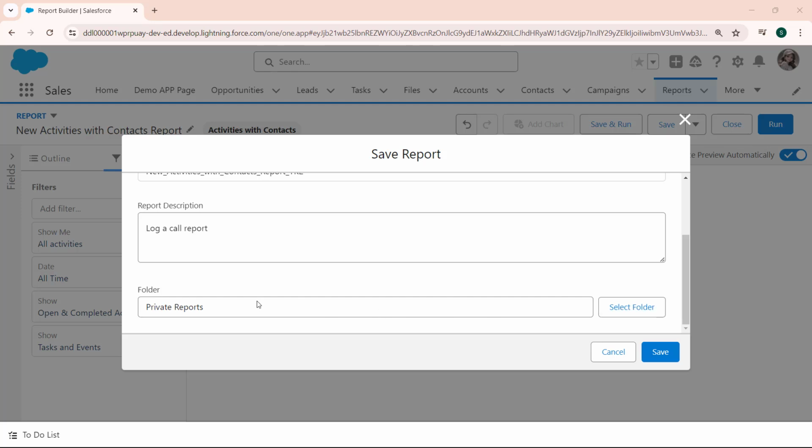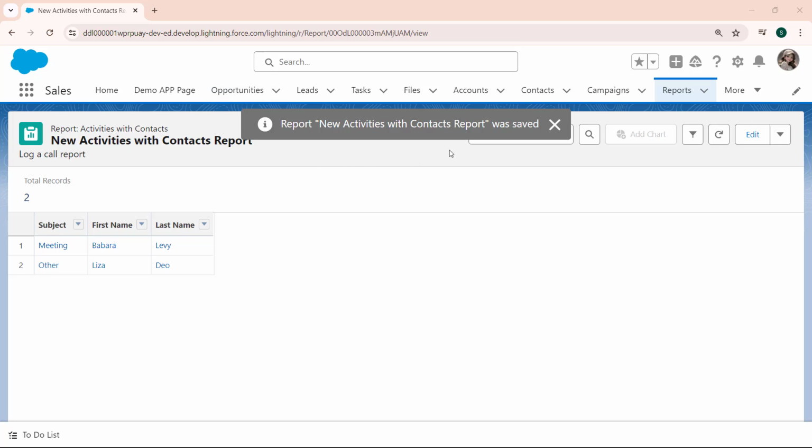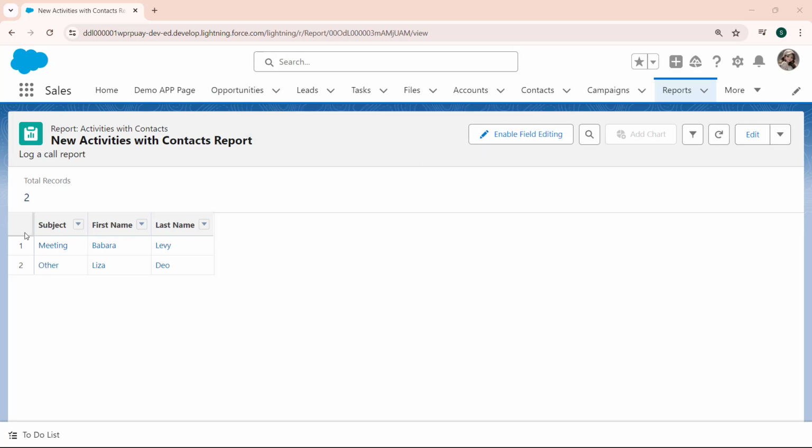Then scroll down and there is a Folder field option and here we can select the Private Reports folder and our report is added to this private folder and then click the Save button and you can see that the report New Activities with Contact Report was saved and here you can see the log call report and it contains a total of two reports. This is how we create a log call report in Salesforce Lightning.